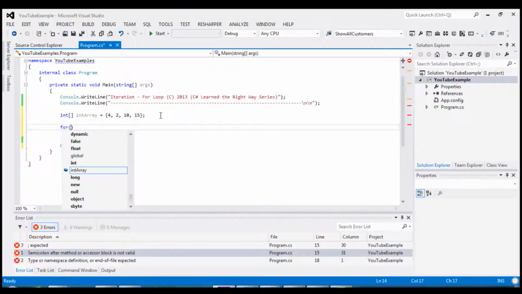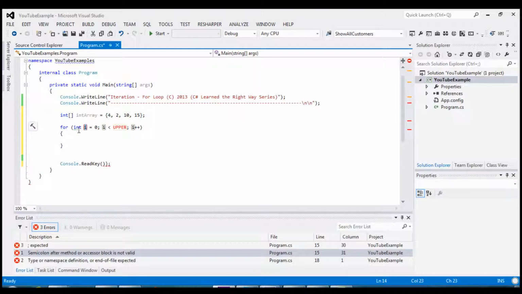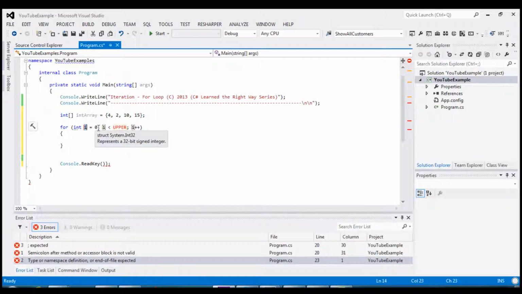So I'm going to write the for. Okay, so for x equals, we'll start with 0 because the very first number in this array, 4, is stored in position 0. In C# they use what's called a zero-based index. So the very first item of a list is in position 0, and then the second item is in position 1, the third item is in position 2. So this very first item is located in position 0, and this last item is located in position 3.